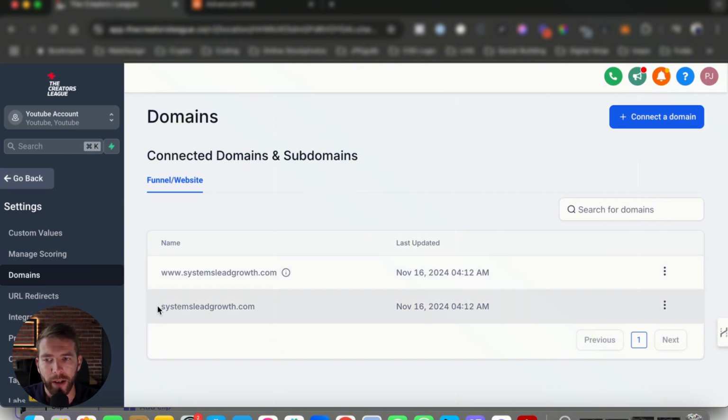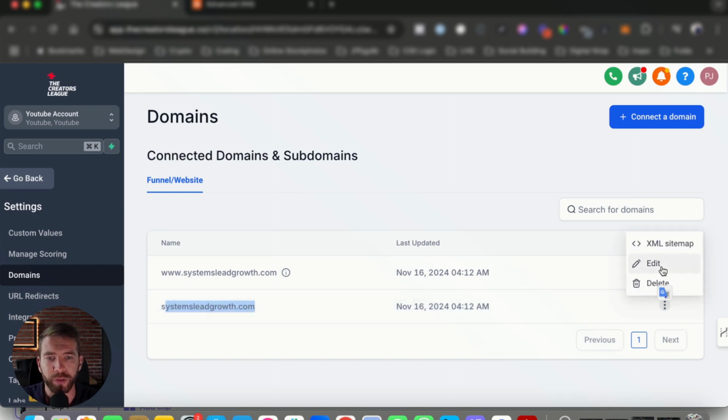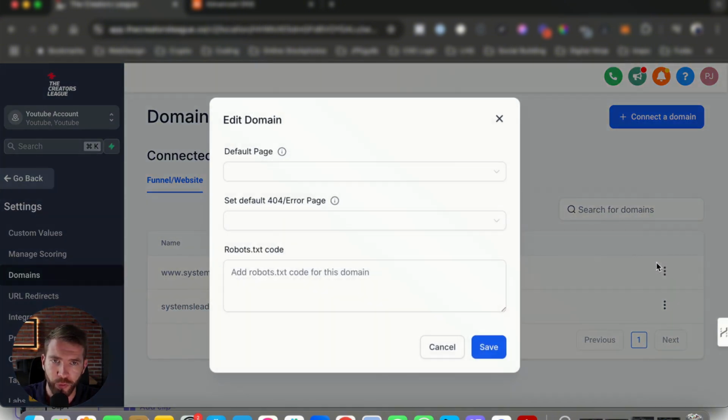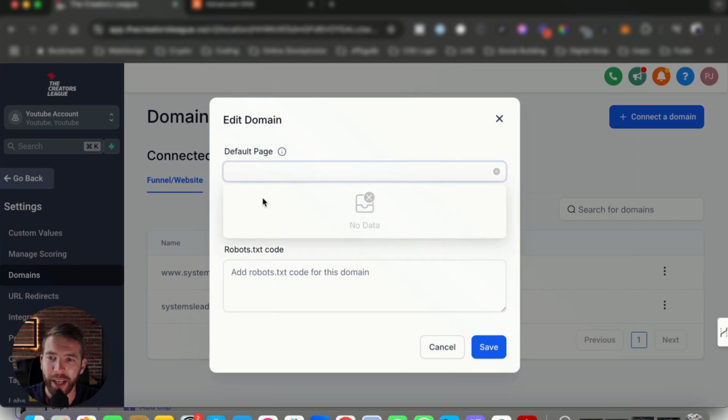But where do people go when they just type in systems.growth.com or yourname.com? You have to tell the system which funnel or website it should lead to. So if you come here and then you hit edit, you can see that you can set up a default page. I don't see any pages right now, but just because I don't have any funnels just yet.